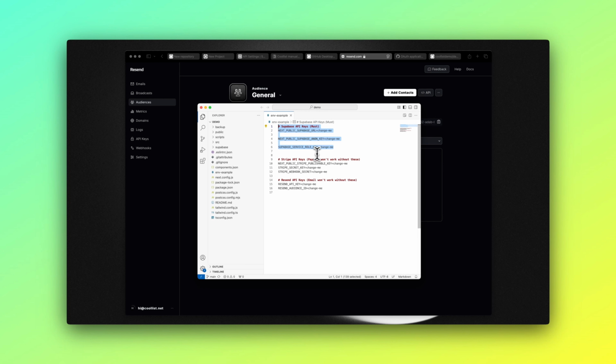Supabase is a must. Resend is optional and mainly for email functionality. For Stripe, we'll cover it in a separate video.